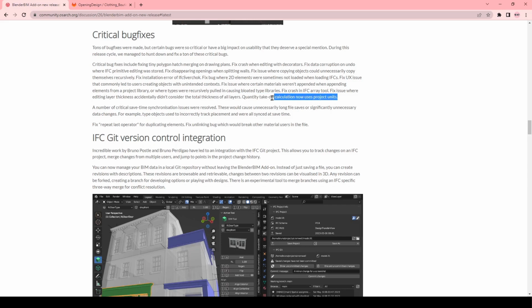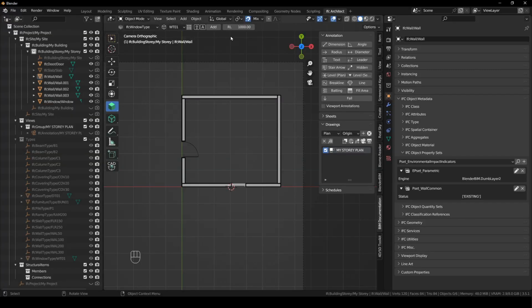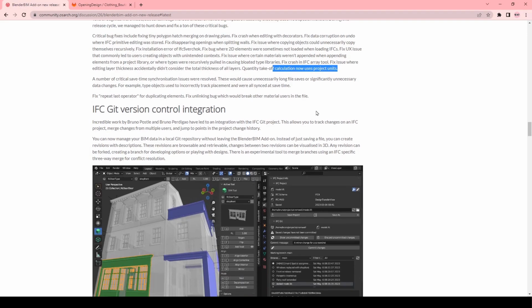So this is quite awesome. Previously, let's say project units, the units were calculated in a standard metric unit, which would normally be meter. So I use millimeters, so things would get a bit messy. But especially if you use imperial units, everything would be calculated in meters and it would throw you off.